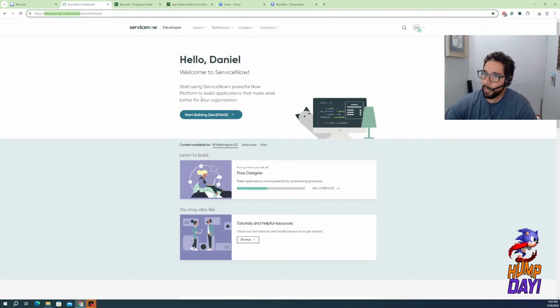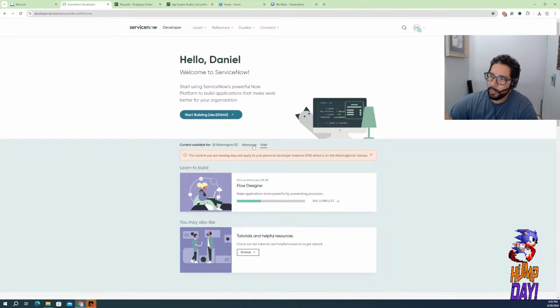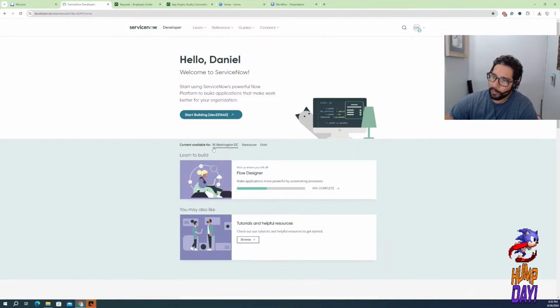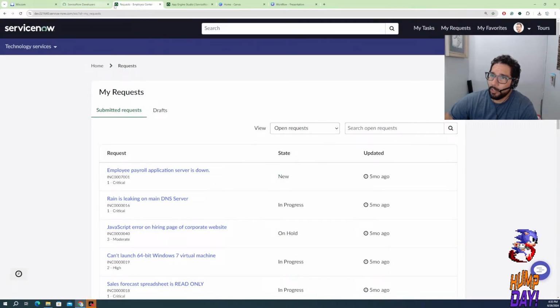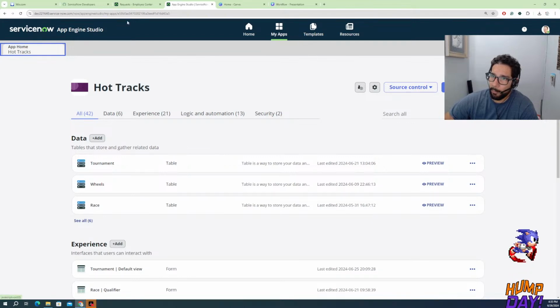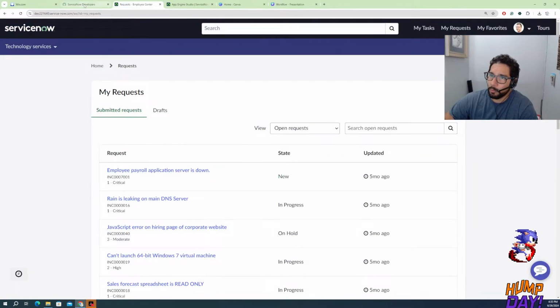If you're interested in learning more about ServiceNow, they offer free instances that you can test out, build, and create things. To get started, all you need to do is go to developer.servicenow.com. Once you sign up, you can go ahead and create an instance in one of these three versions. The latest is Washington, D.C. Once you create your instance, you can go into it and start working on it. You can create an App Engine Studio app and do all those cool things.